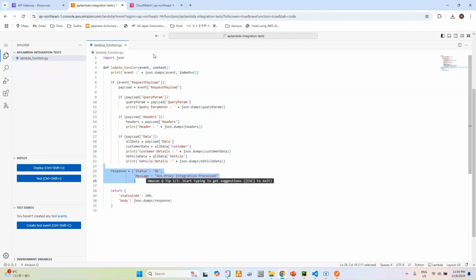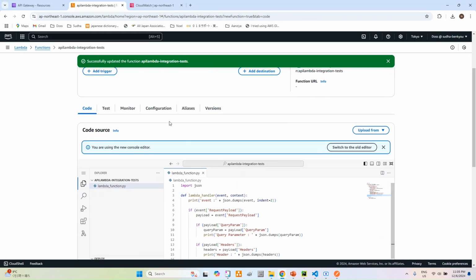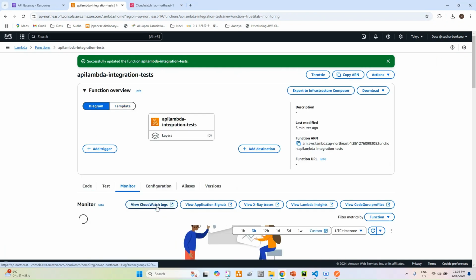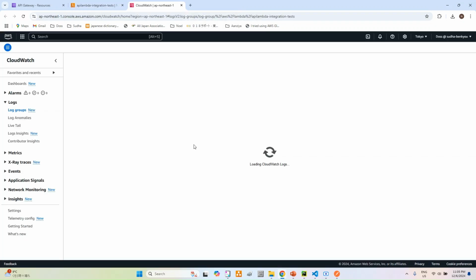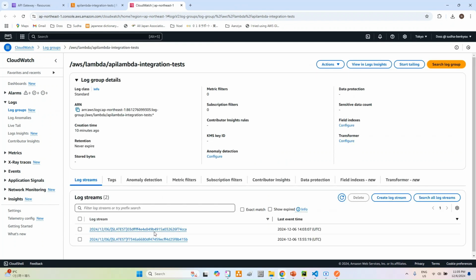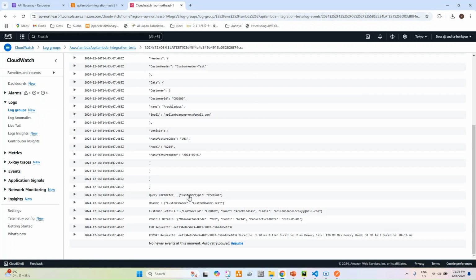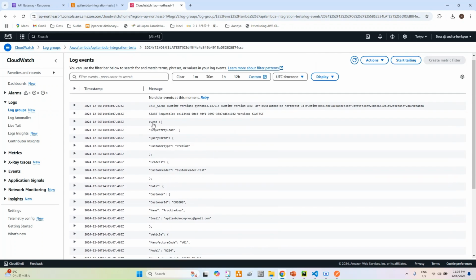Now let's go to the CloudWatch log and check. Let's minimize, bring it to the normal mode and click this monitor button. Now click CloudWatch logs, and we can see that another log stream has been generated. It is the latest one. Click this and we can see that first we are printing the event object. Here I have printed the query param, headers, and the data part.